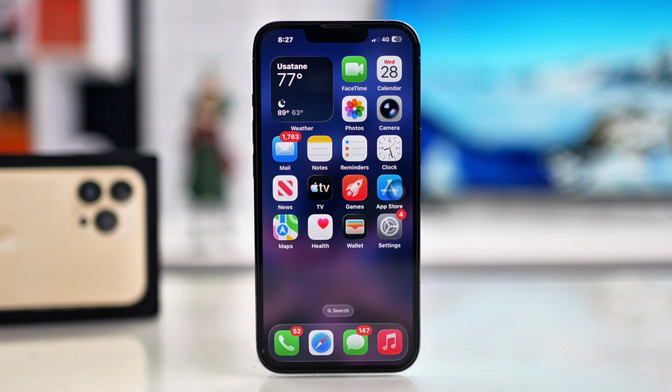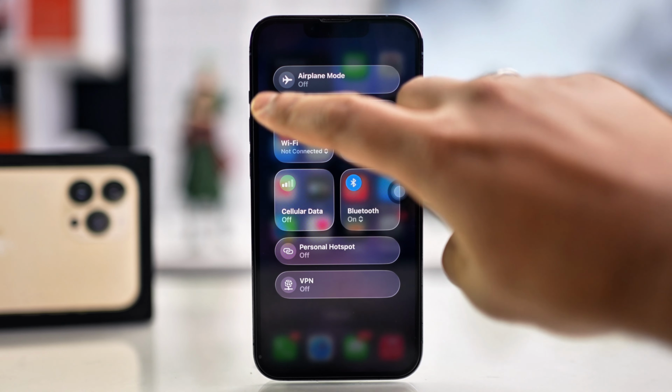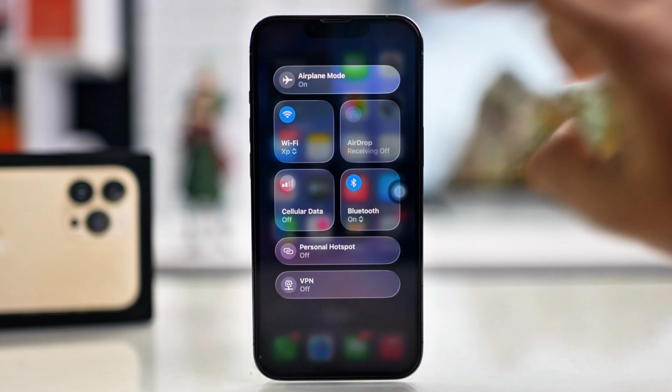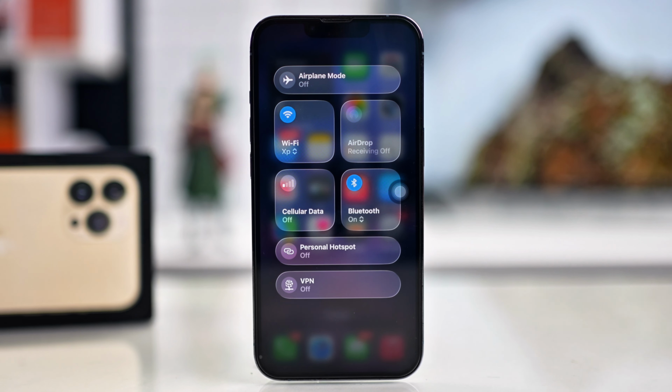Before doing anything else, to make sure you have a stable internet connection, try switching between Wi-Fi and mobile data. Now try airplane mode on and off. After that, try these advanced solutions.